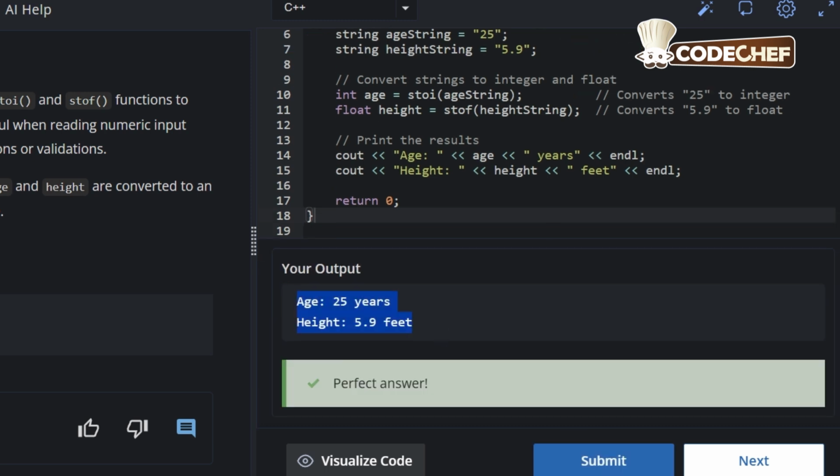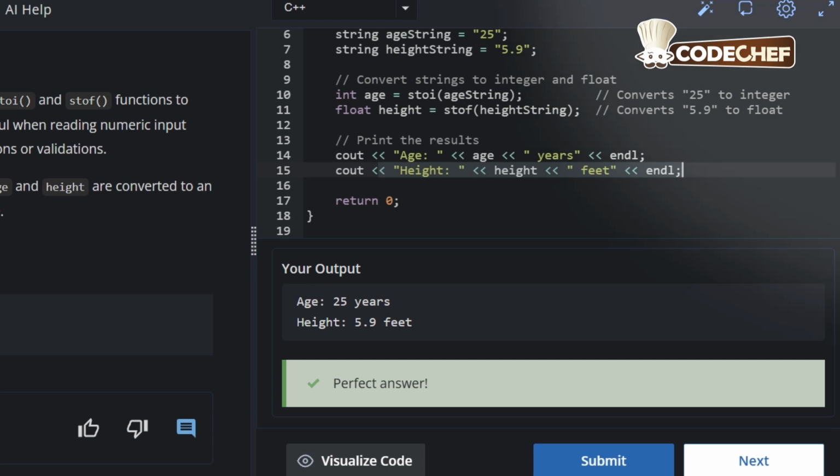So age is printed from here as it is, then the value of variable age, which is 25, and then years as it is, and similarly height colon 5.9 feet from this second statement. This is how we use stoi and stof methods in C++.